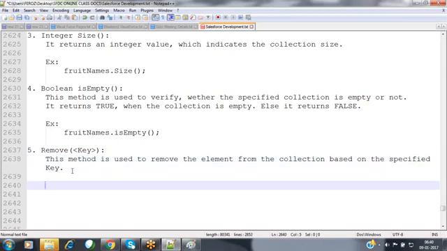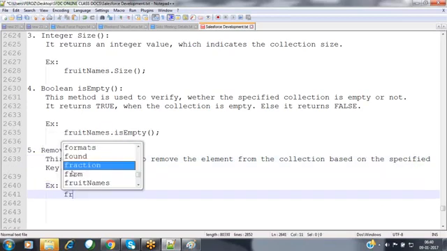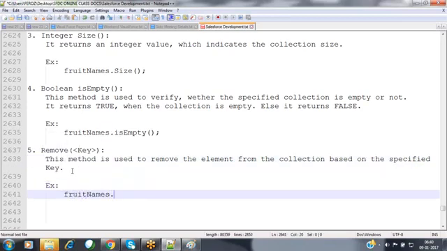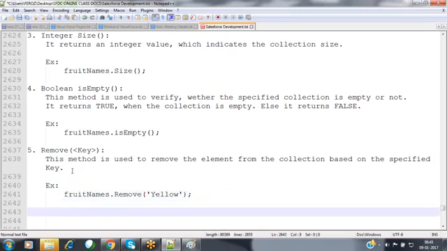Based on the specified key. For example, I would like to remove fruit names dot remove of some yellow. Whatever the element is available with that key yellow, it will be removing that element here.